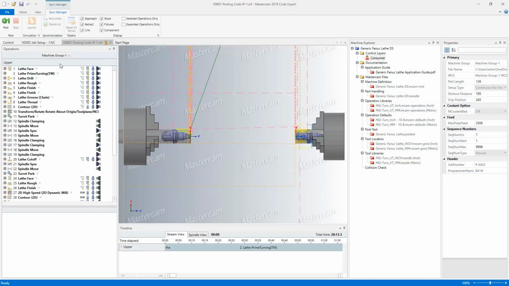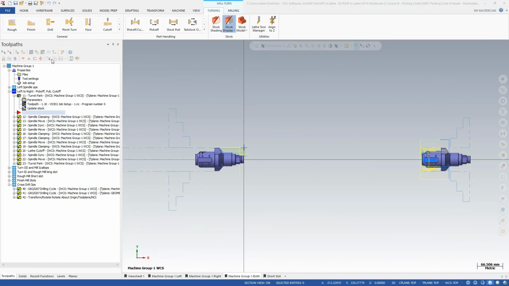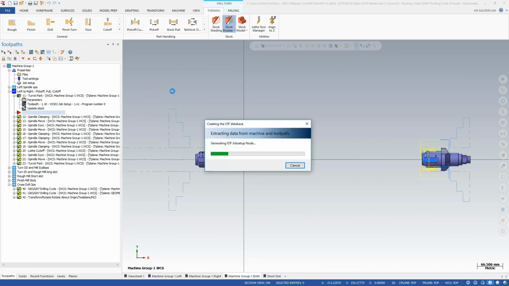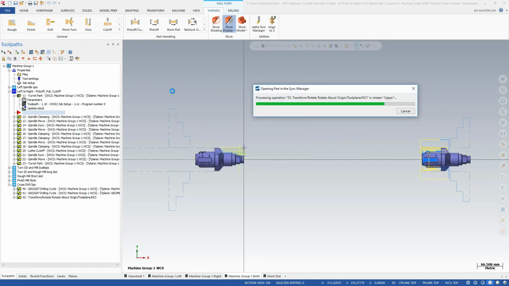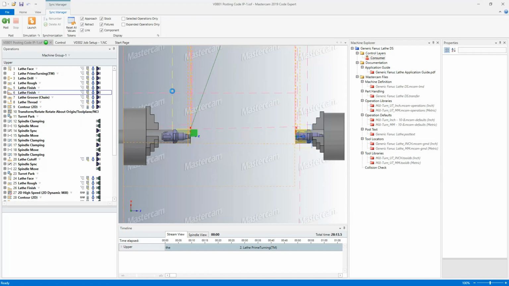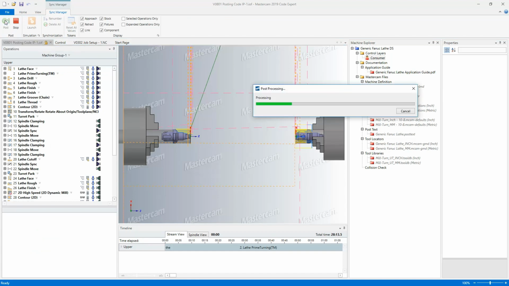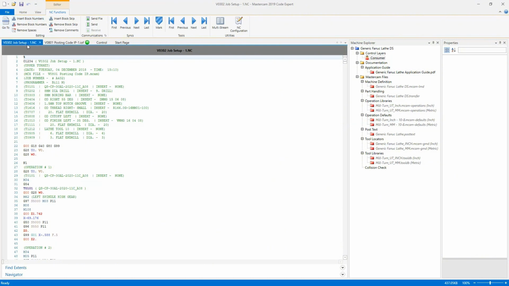So now if I go back to my Sync Manager, I have a lock on it. I have a lock on it because I need to repost from the part file. This will update my IOF with the latest changes from the part file. So now we are synced again, and I'm going to repost our code. And you can see it overwrites the NC code we had. So now I have a program number, 1234, I have a job number, and I have a program name.